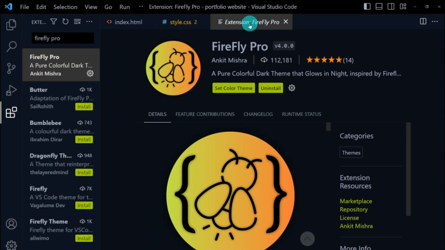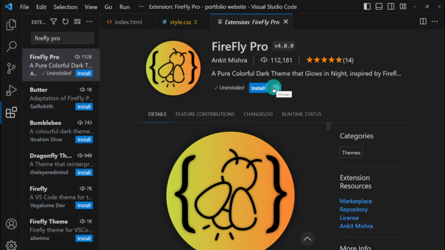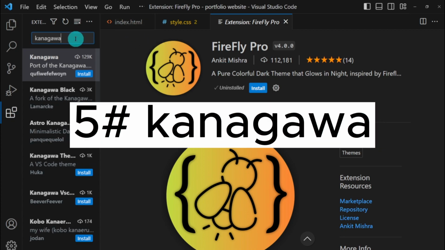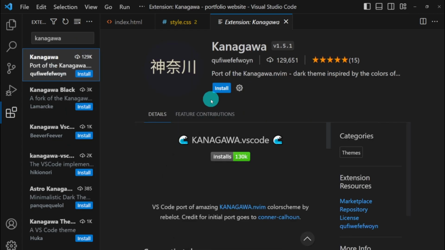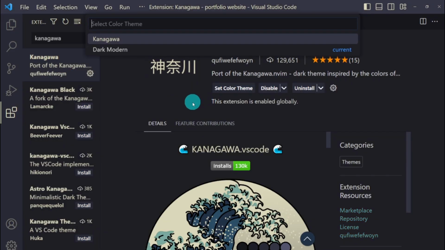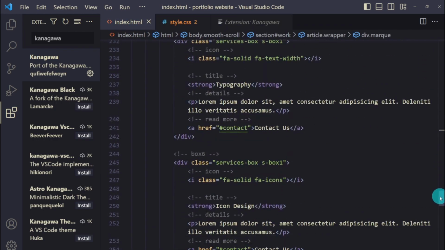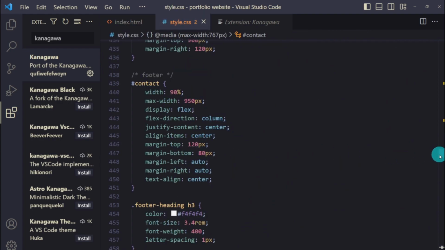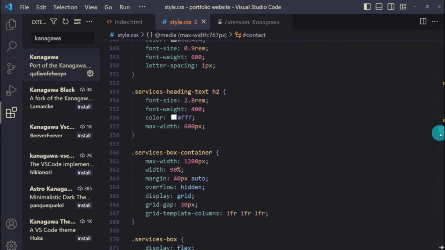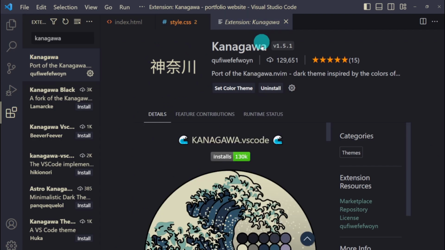Let's uninstall this theme. Now, let's move on to the next theme called the Kanagawa theme. Select this one and install it. With this theme, your HTML will catch the eye, and your CSS will stand out. Before moving forward, let's uninstall this current theme.